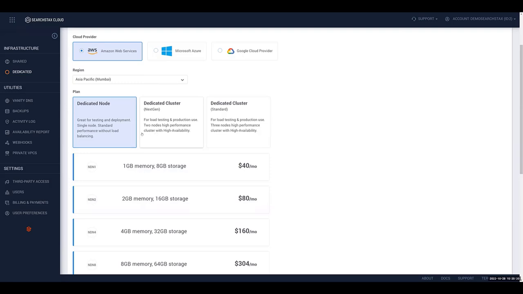The difference between a node and a cluster is that a node is just a single Solr server, but it's still a Solr cloud configuration. So it's still running on top of a Zookeeper cluster. It's just only one Solr server. And then the dedicated cluster is a Solr cloud implementation, but it's more than one Solr node, and it can be two, which is our standard, or it can be more than that.